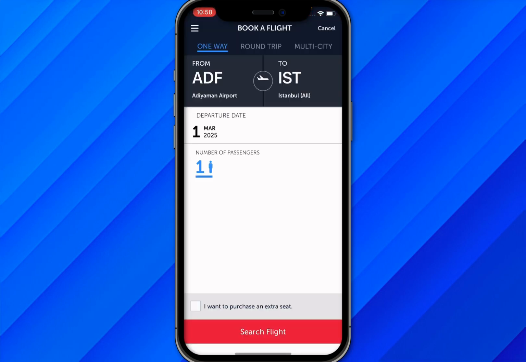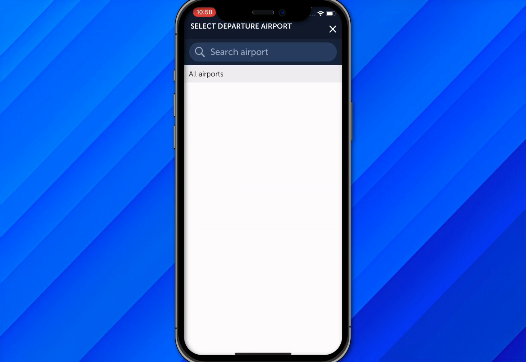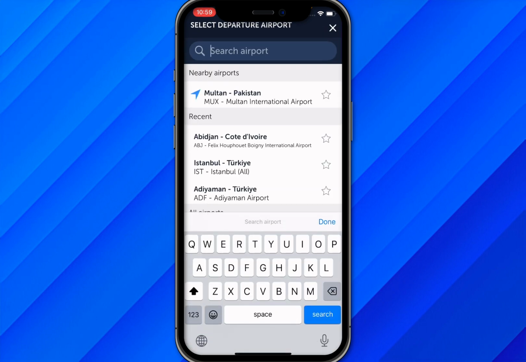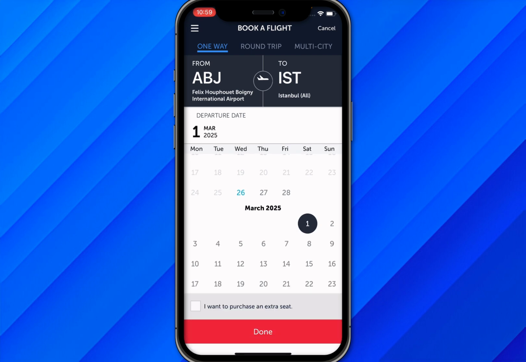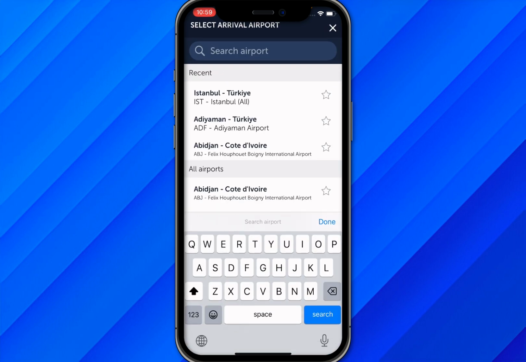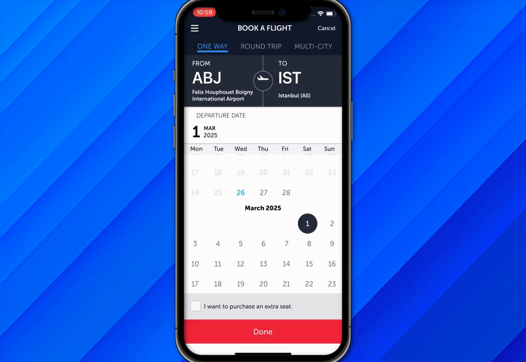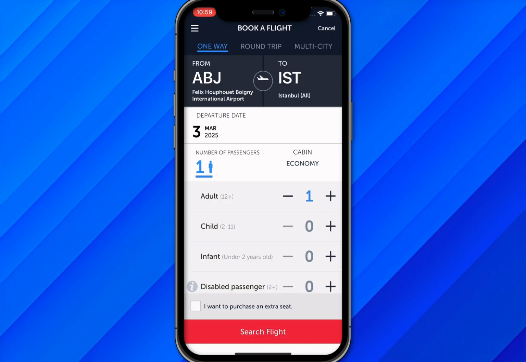So just choose this option and from here just choose any location. So let's say I choose this location and to Istanbul. And just choose any date, whatever your date is, like let's say 26, 27, 1, 2, 3, or whatever the date is. Just click on done and it will ask you how many adults or persons.